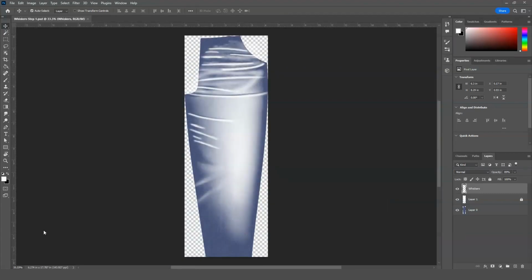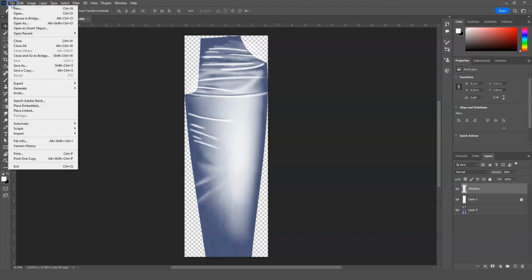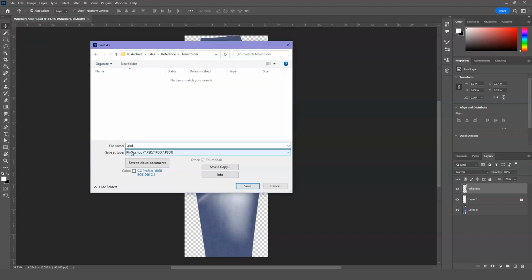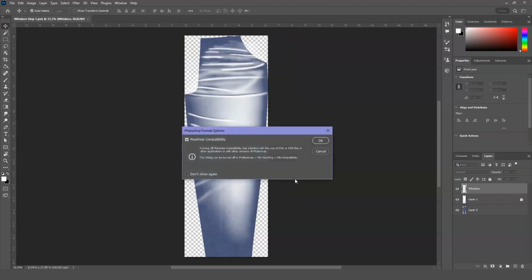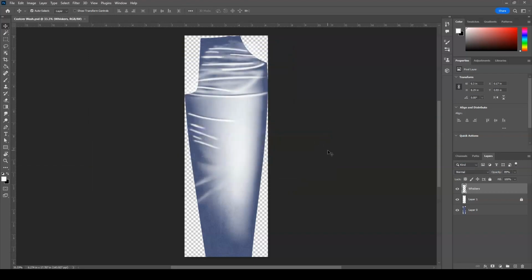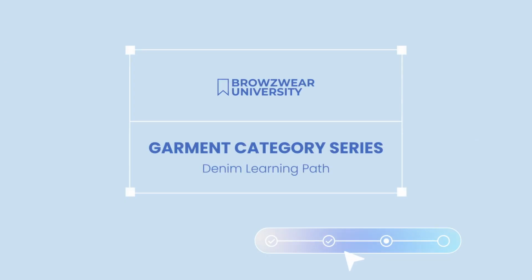Now we have a second way to create whiskers in Photoshop. Let's save the file as a PSD for later use. In this video, we learned about Print to File and another method for creating whiskers in Photoshop. For more information on the topics discussed, check out the video description.